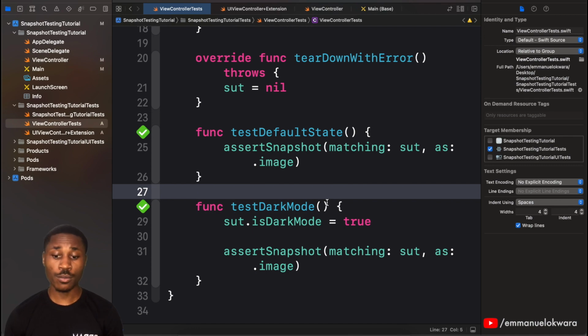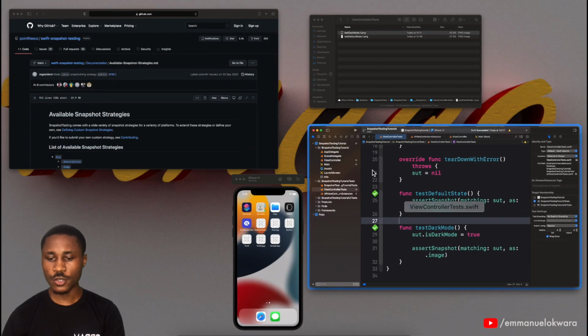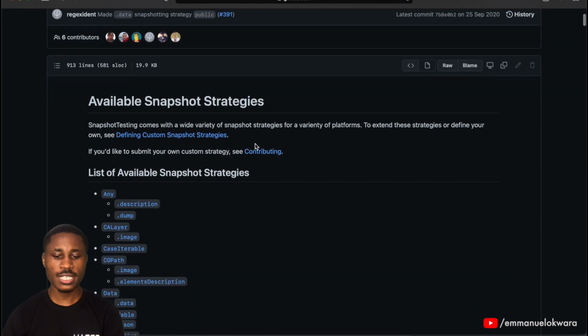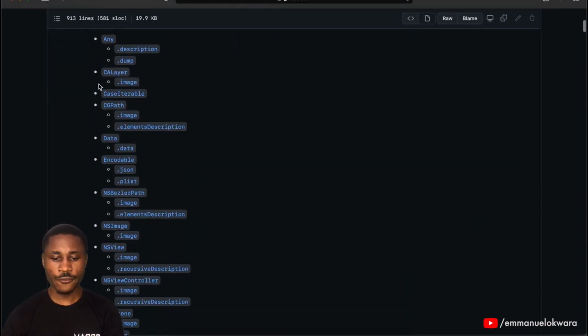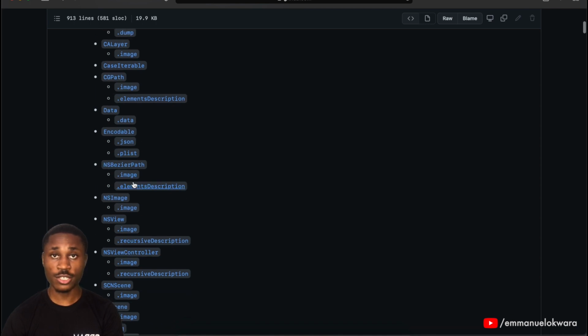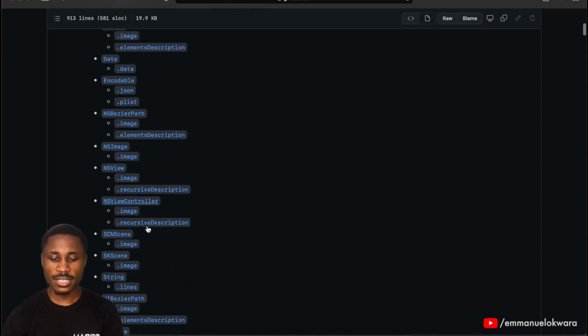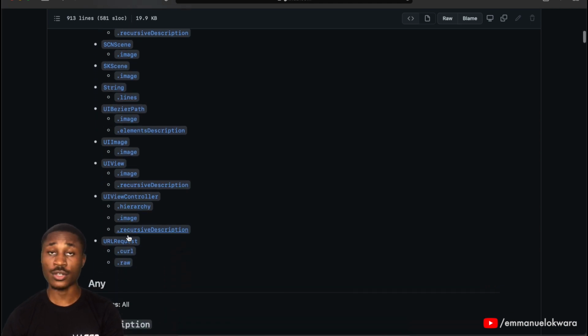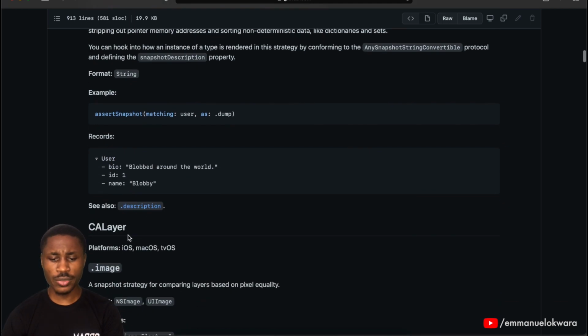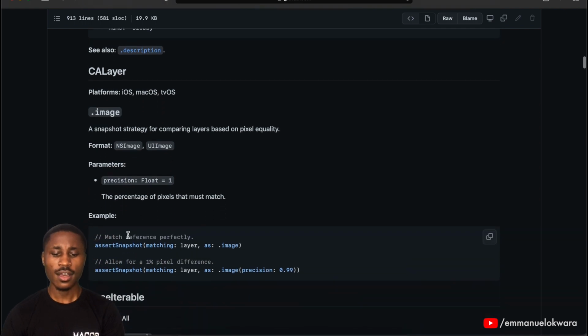There's actually a whole lot more you can do. Just like I mentioned, if you go over to this particular website, you're going to see more in depth the things you can do, the different ways you can test your snapshots. You can see NSImage, you can see view controller, you can see scenes, you can see string, UIImage, view, whatever. So you can just go through this document and see ways that you can do more in-depth snapshots.